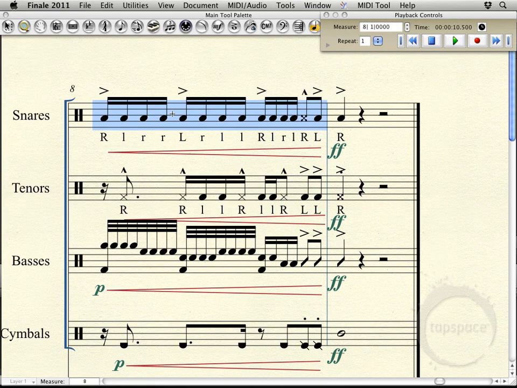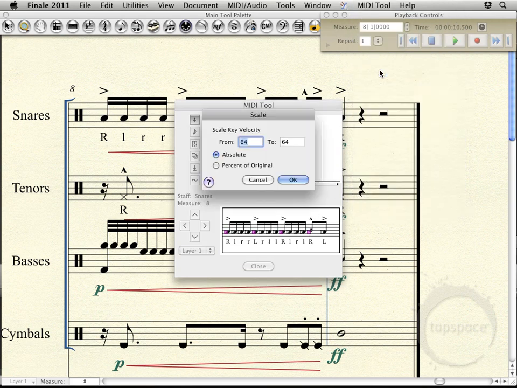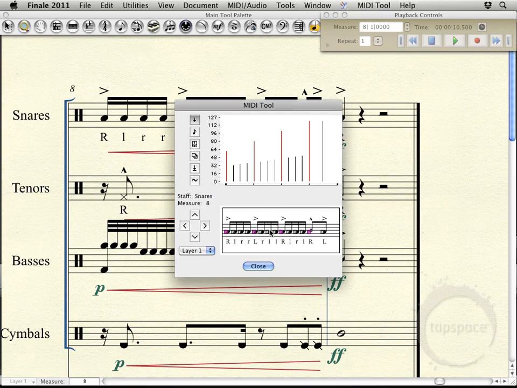All right, so those accents are a little bit loud here in the beginning. I'm going to go through the same process, double click, choose my accents. This time I'll scale, but I'm going to keep the scale a little bit closer. So this time I'll do 60 to 120. Let's see what this sounds like.